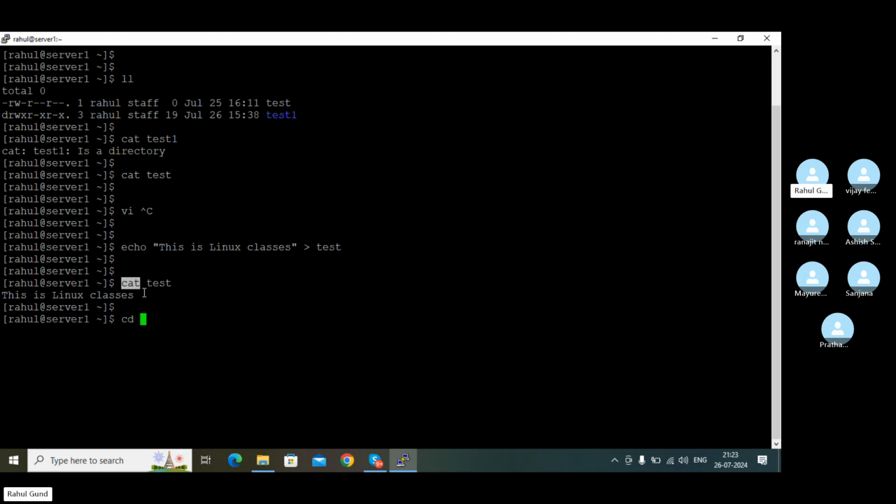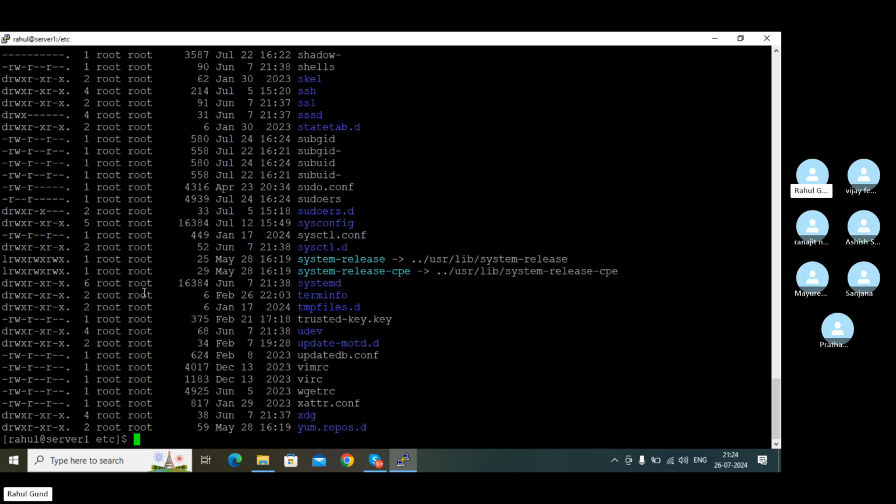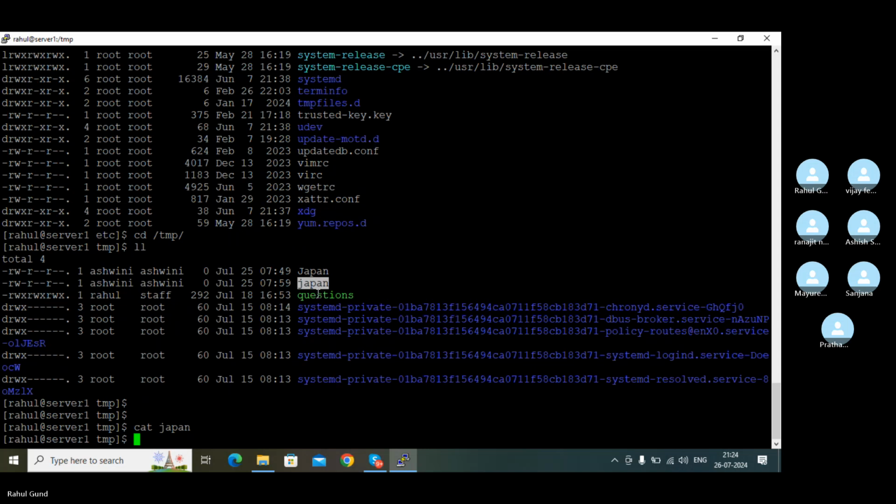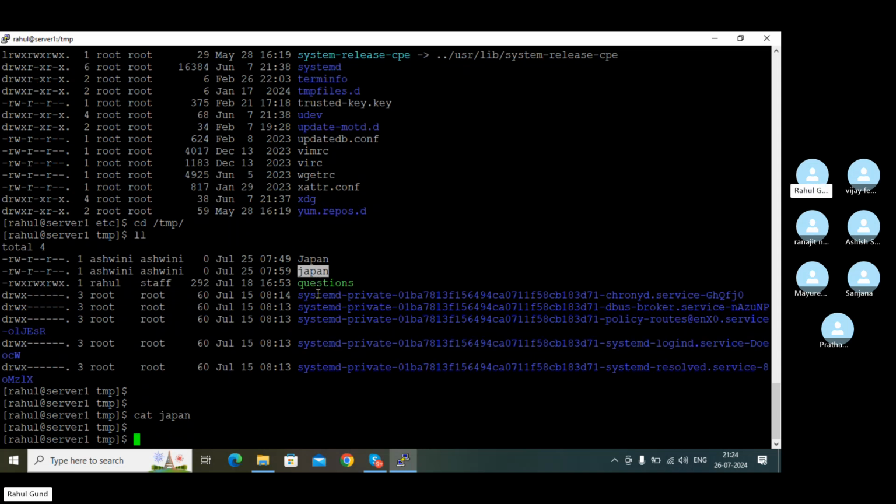Now let's go inside any directory or a file, or let's see. Okay, cd /etc. Now what is the file? Let's see what they have created here. Nothing is there. So cat is the command to just display the content of the file.